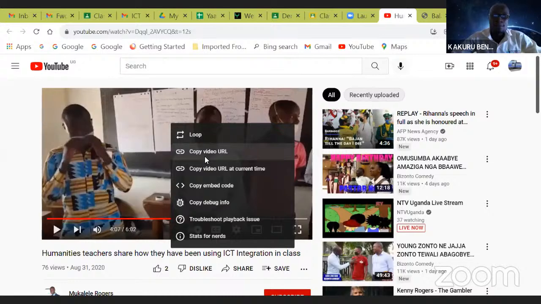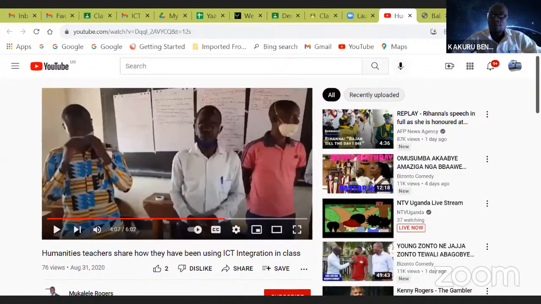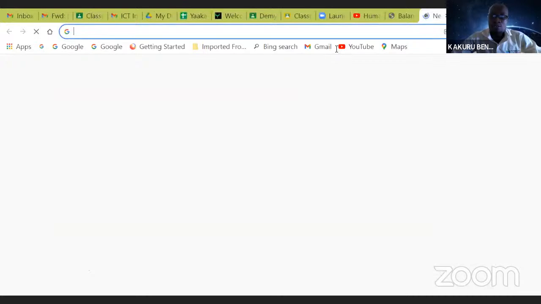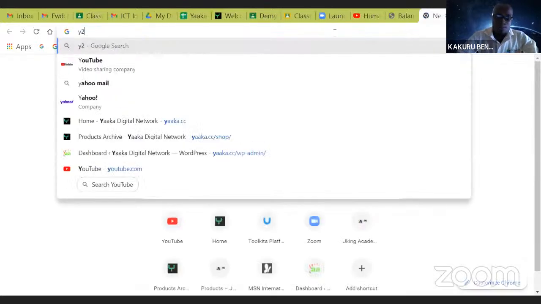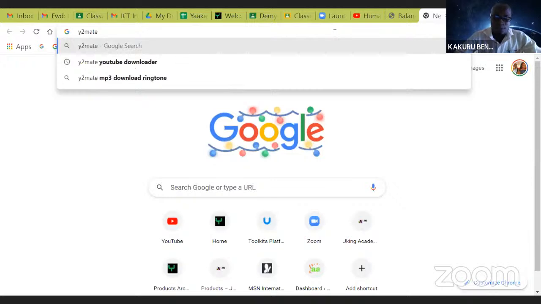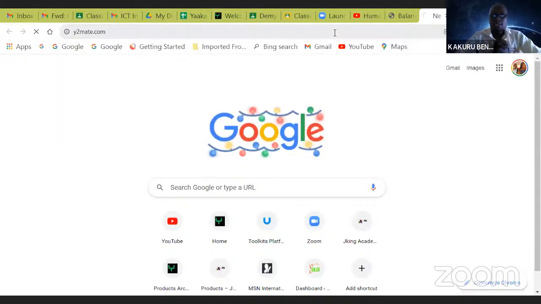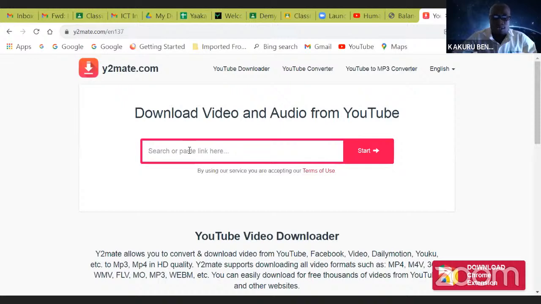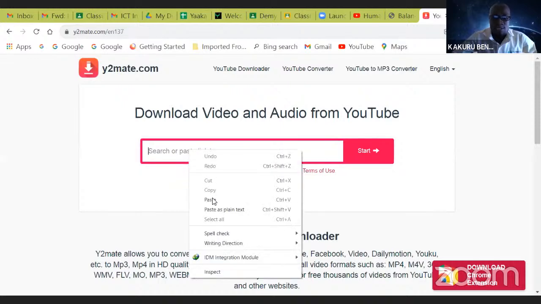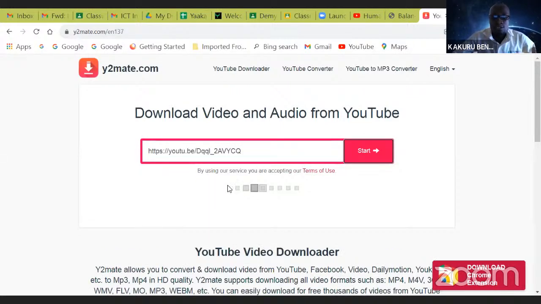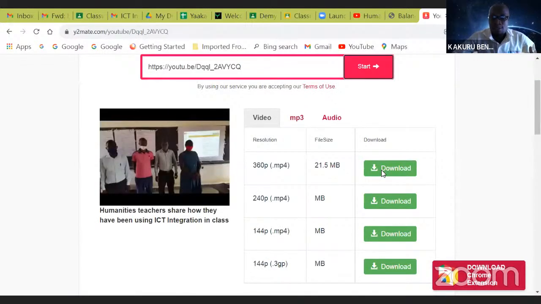URL. So when I click there, I can open a new tab and I say y2met.com. So when I press enter, it is going to bring this page. I can now paste the link here. After pasting it here, it is going to generate. And so from here, I can choose to download this. So when you tap download, it is going to start downloading.